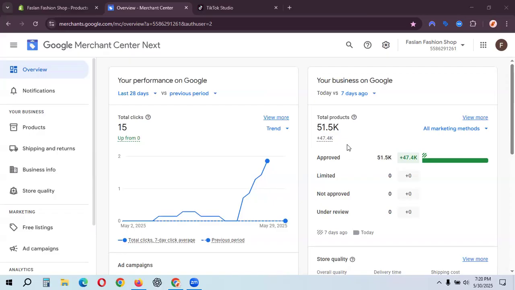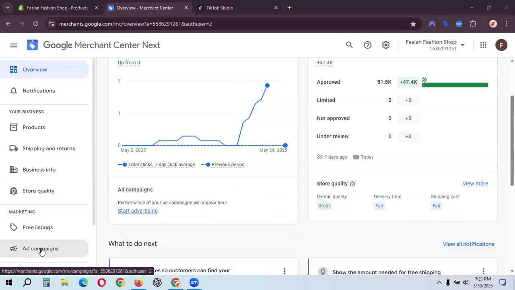Everyone is very happy when the product is approved, because Merchant Center approval is very difficult for any dropshipping store. Merchant Center is basically needed for your Google Shopping ads. You can see the marketing options for ad campaigns and free listing. Free listing is very important for every business because you don't spend a single dollar on ad spend.